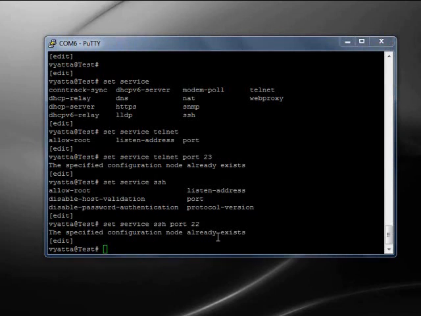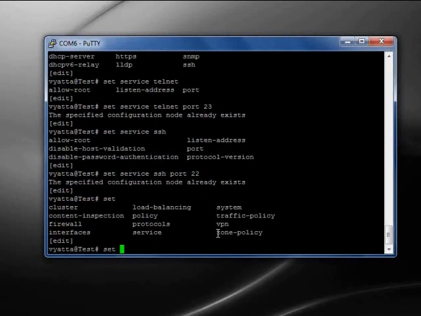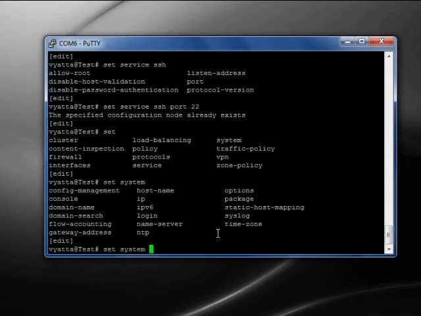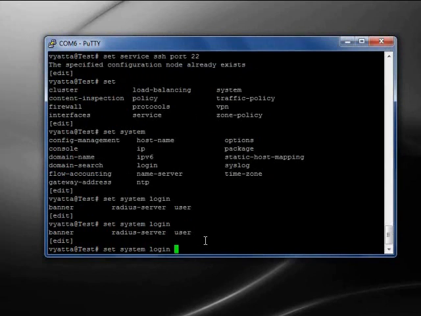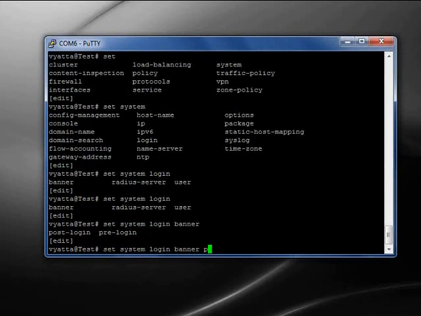Another important command in set is system. So in system you can configure the system host name, the console parameters, the gateway address to the system, etc. You can also set the login banner, as here. You can explore the other options as and when required.